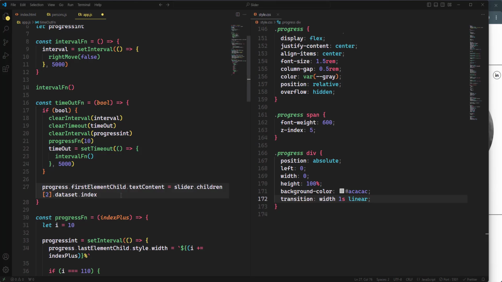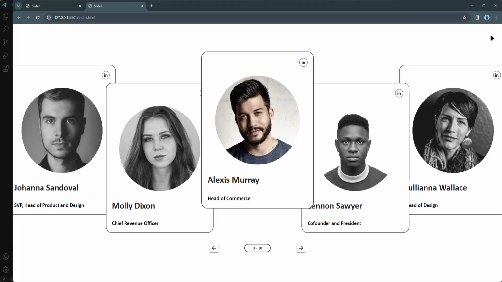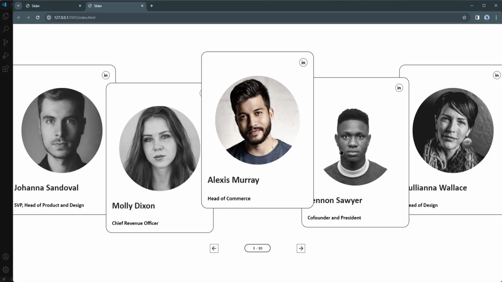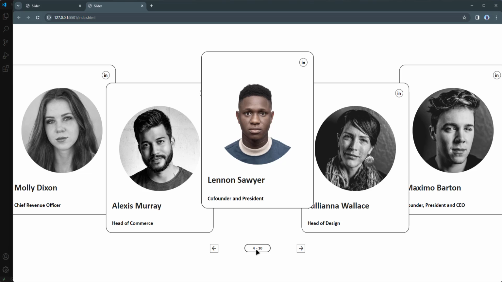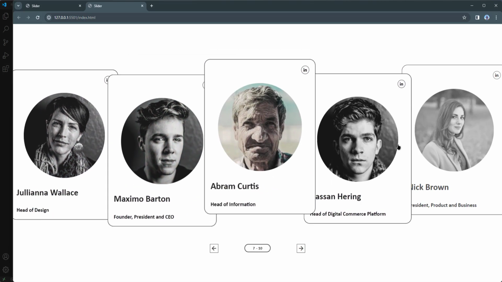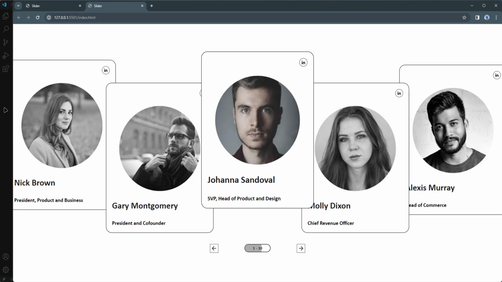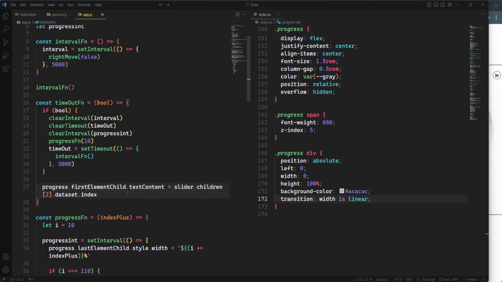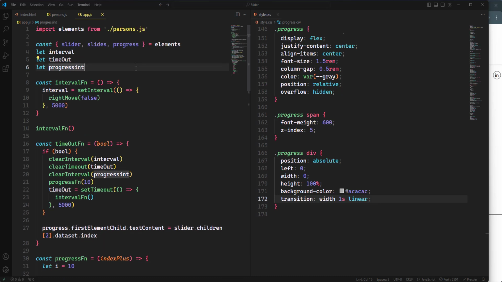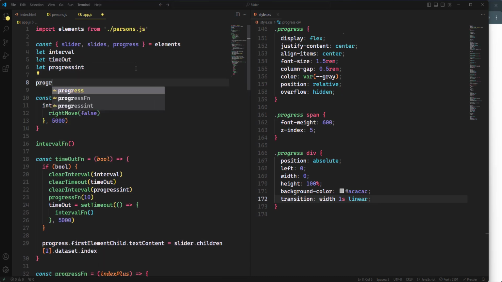If we save this code and go to the browser, then once the slides move, the index number will change, and the same will happen if I click the slides. Okay, so we have here the second part, 10. Actually, we can leave this as it is, but I'm going to define it dynamically. So for that, I'm going to add here progress dot children. Then we have to select the second child, and then we need text content.